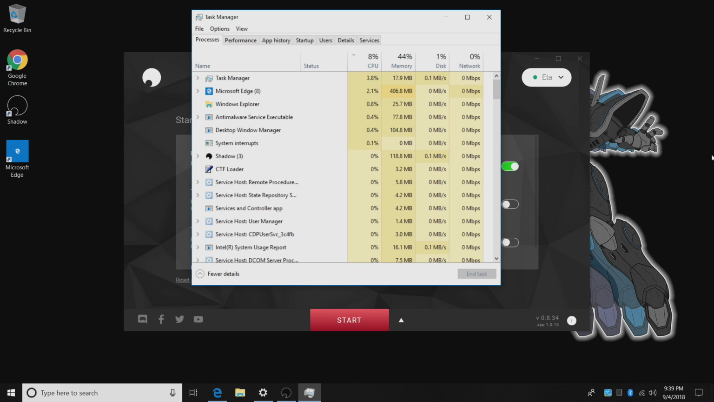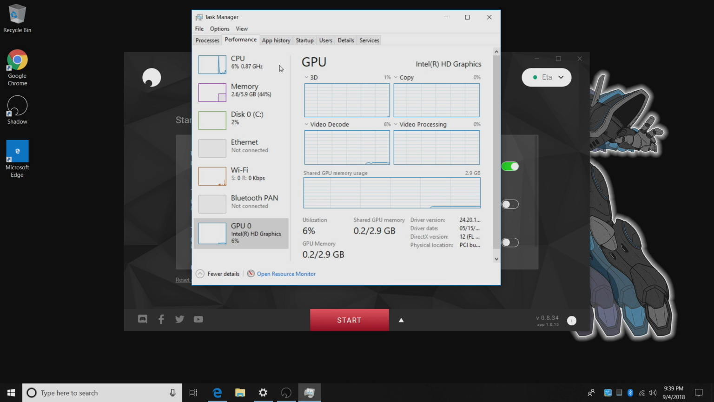So this works on Windows, Linux, Mac, or Android. They also have an iOS version coming out soon, but you never know if Apple's going to approve the app on the App Store. I'm running this on a very, very low-end computer.